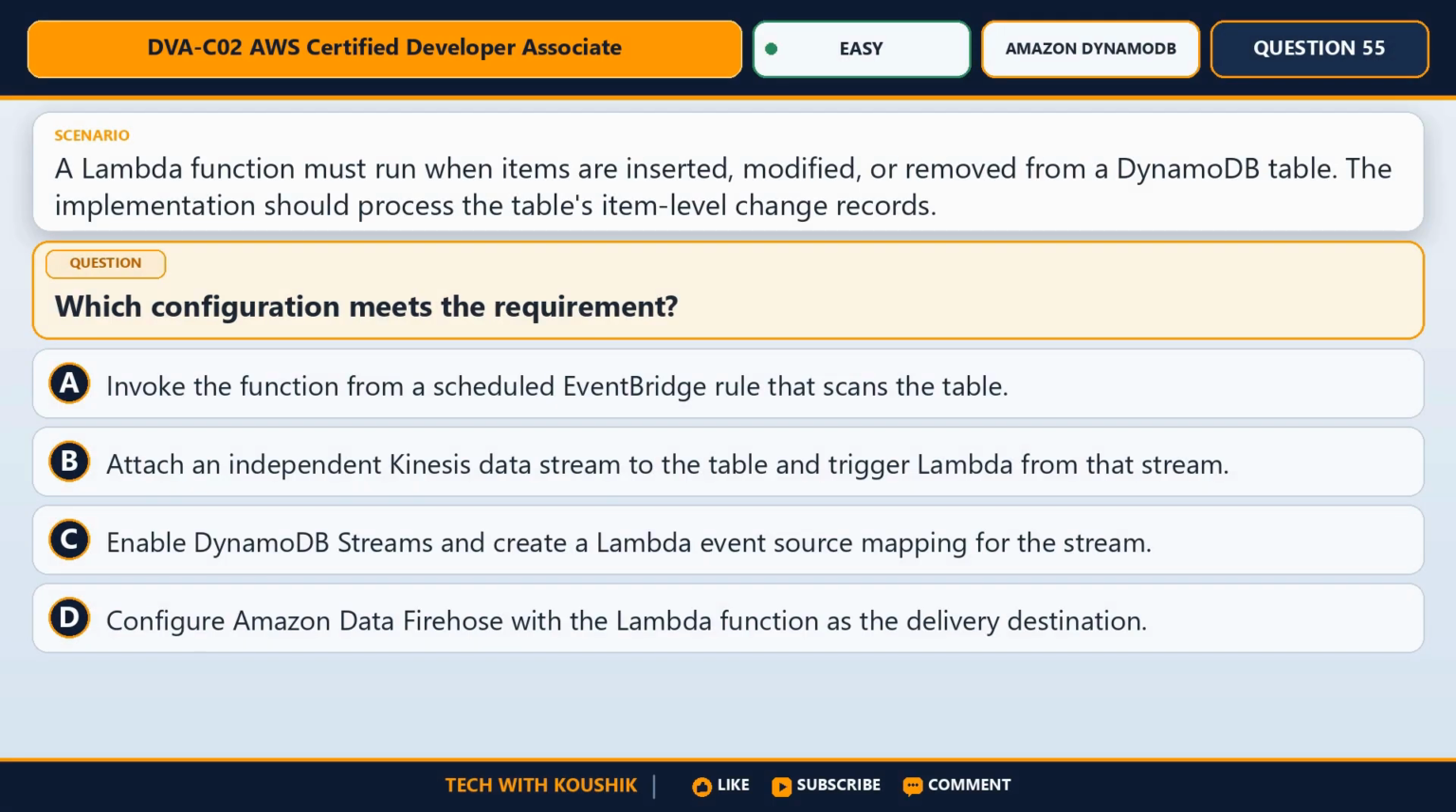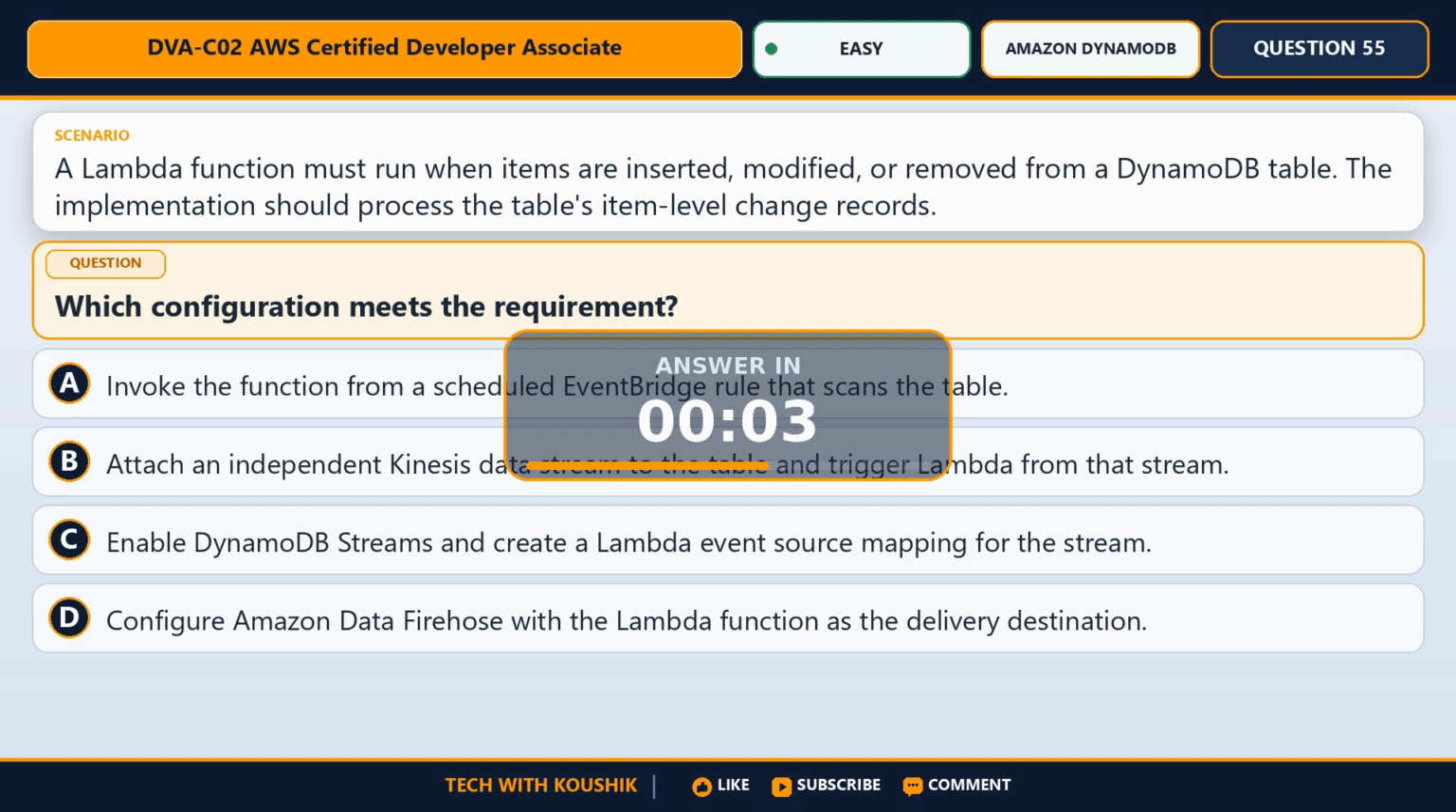Question number 55. A Lambda function must run when items are inserted, modified, or removed from a DynamoDB table. The implementation should process the table's item-level change records. Which configuration meets the requirement? Option A. Invoke the function from a scheduled EventBridge rule that scans the table. Option B. Attach an independent Kinesis data stream to the table and trigger Lambda from that stream. Option C. Enable DynamoDB Streams and create a Lambda event source mapping for the stream. Option D. Configure Amazon Data Firehose with the Lambda function as the delivery destination.